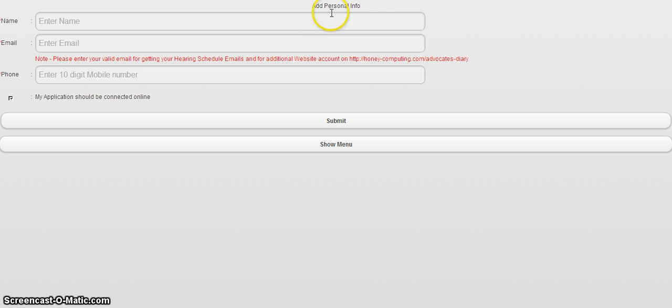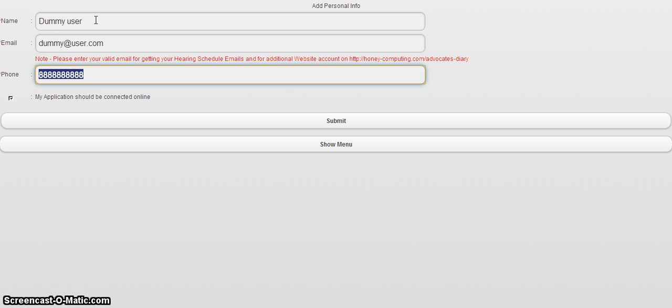As soon as you start the app, it will ask you for your personal information so that we can track whatever you are doing, such as what email to send to and what your number is, so that we can contact you in case of any problem or issue. Here I am entering a dummy name, dummy user. Email is dummy@user.com. Don't enter a wrong email address here, otherwise your application may not work properly. Enter whatever 10 digit number you have.